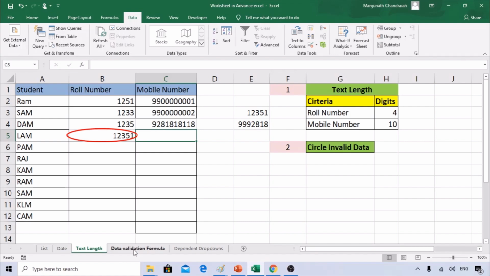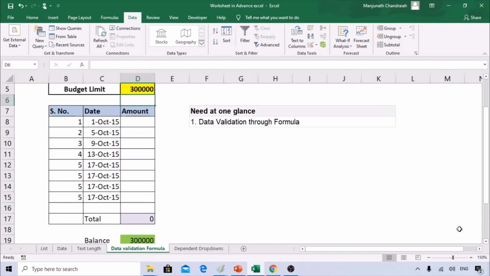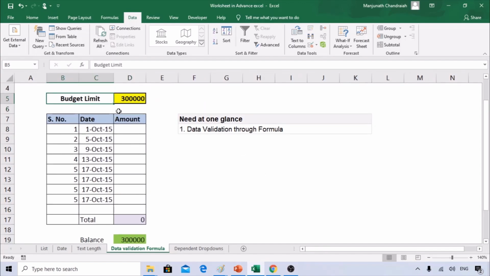Let's move on to the data validation formula. There's one more sheet called Data Validation. I have data here. So there's a budget limit of 3 lakhs. Every month, say every day, you're spending that budget amount for buying or for the operation of your business. It should not exceed this 3 lakh. So we can set a formula where, if people update more than 3 lakhs, it will throw an error. So let's try doing it.